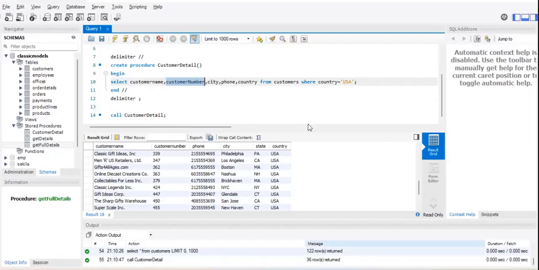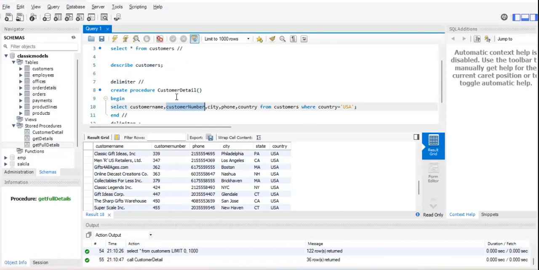And this was without any argument. Calling your stored procedure without any argument.